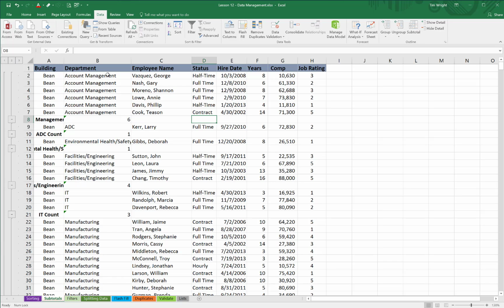So we see we have account management shows up 6 times inside of the bean building because of these employees. And over here, faculty engineering, we have 4 times it shows up here because we have 4 employees, and so forth. So we can add different layers of complexity by sorting on different categories and breaking on different categories.